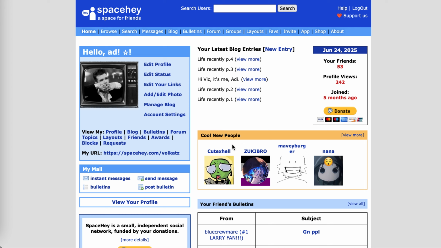Everyone, today I'm going to be showing you how to do a customized cursor and hover cursor on your SpaceHey profile. If you don't know what that is, the cursor is this little arrow that I'm moving over the screen, and the hover cursor is when you go over a link and it changes into this little pointer thingy. Before actually showing you the code, I'm going to share with you a page that I like the most, and where I have gotten my cursors from.